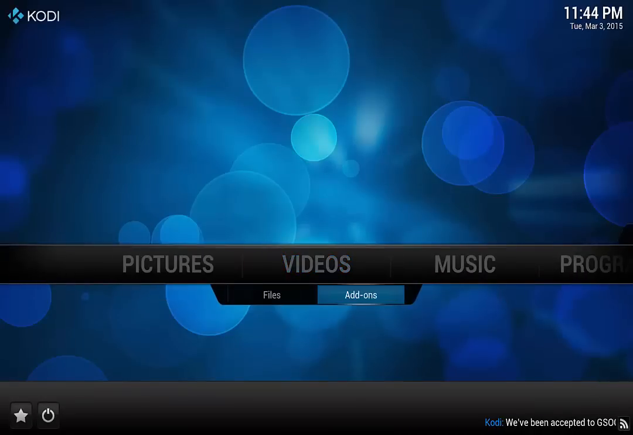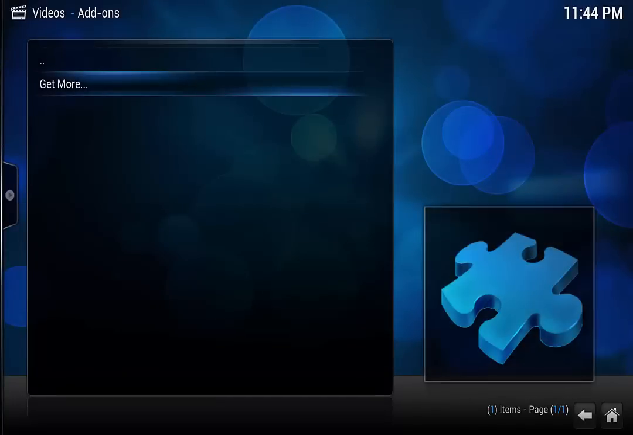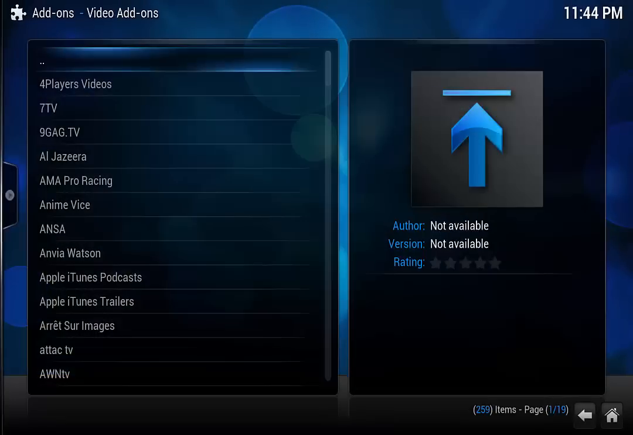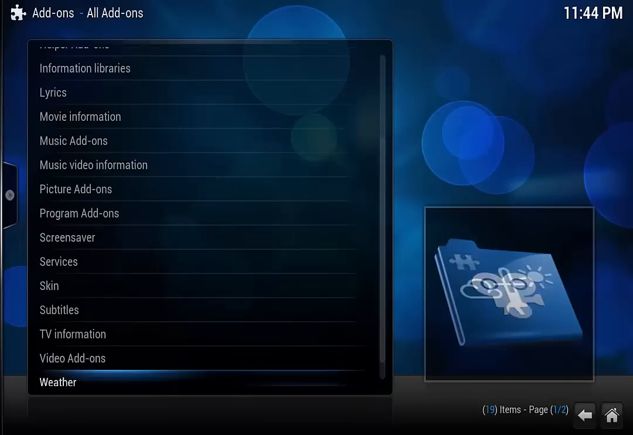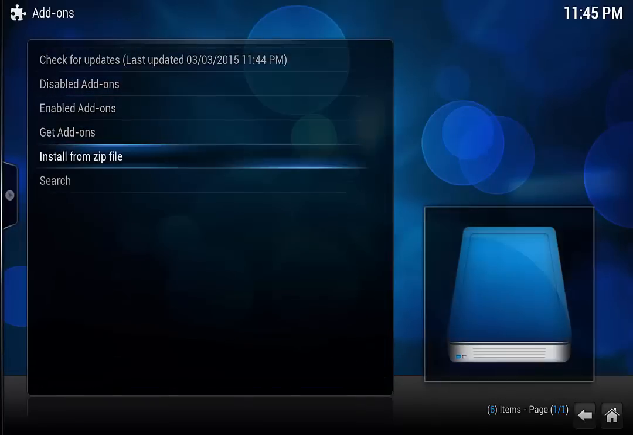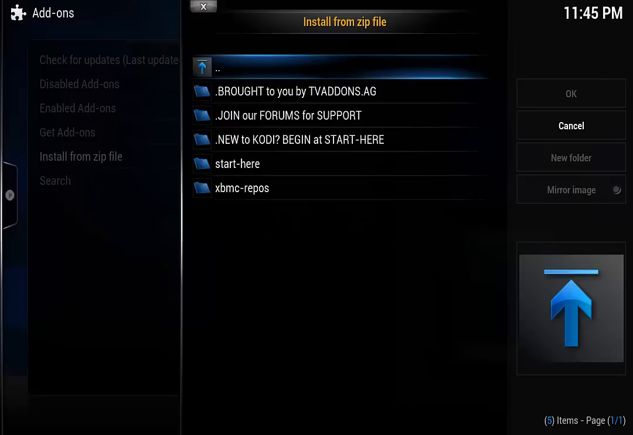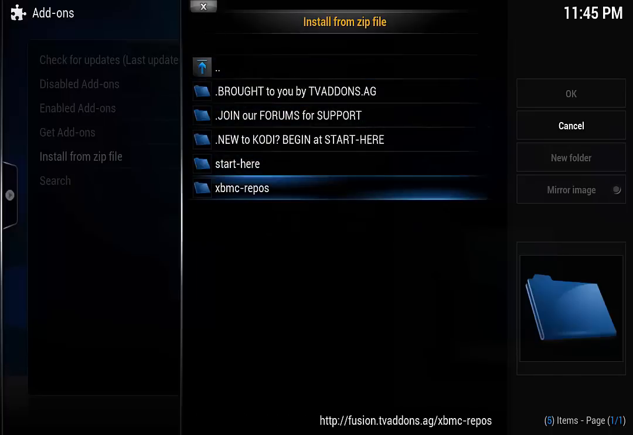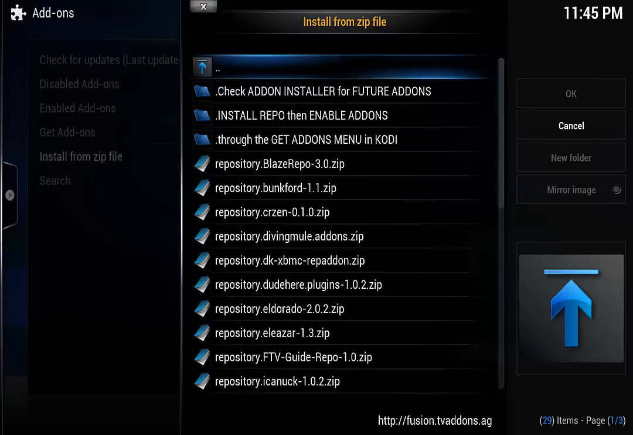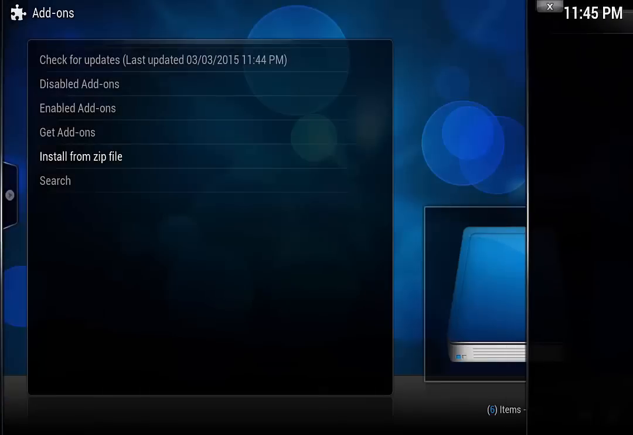I'm going to go over to Videos, Add-ons, Get More. Hit the two dots to go back a screen. Same thing, two dots to go back a screen. And now we're going to install from a zip file. And we're going to get the zip file for the streaming add-ons, and we're going to get that from this Fusion folder here, XBMC Repos. The first one I want to get is the TK Norris. That'll have the 1Channel video add-on in it.